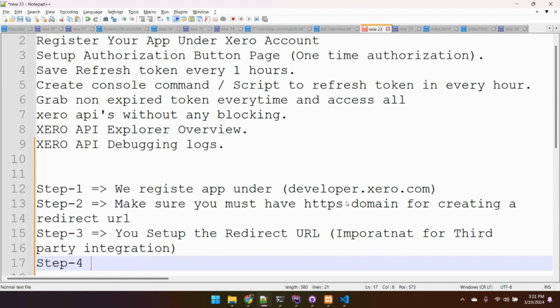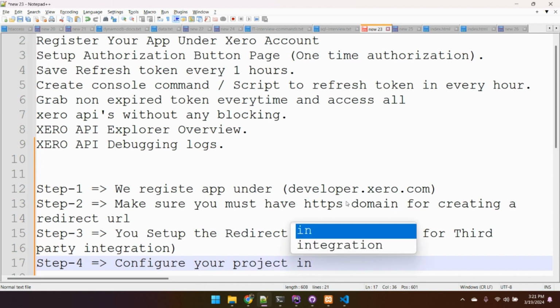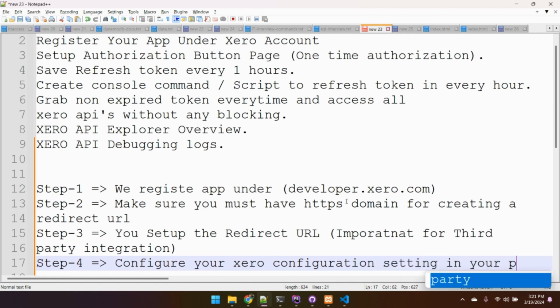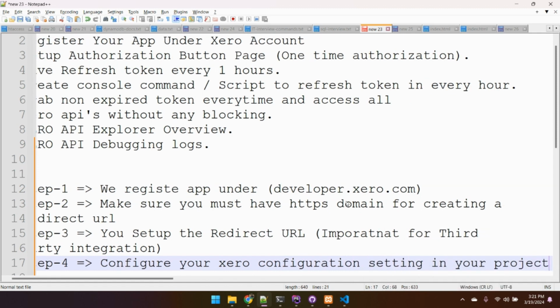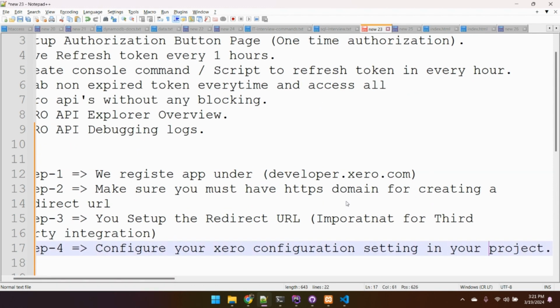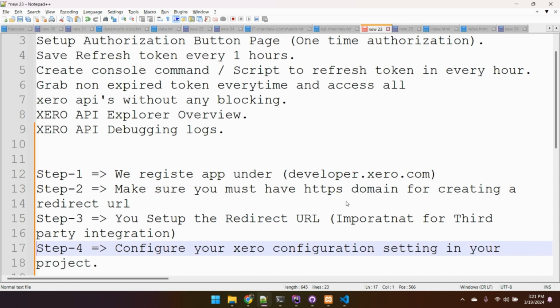Step 4, you have to configure your project. How to configure, I'll let you know. Configure your Xero configuration setting in your project. I am doing it in Laravel, but you can set it up anywhere you would like.